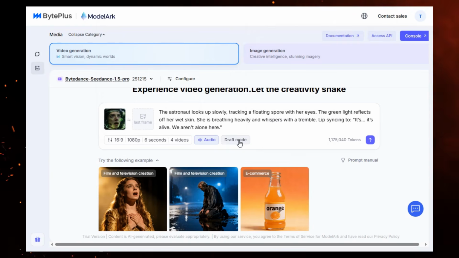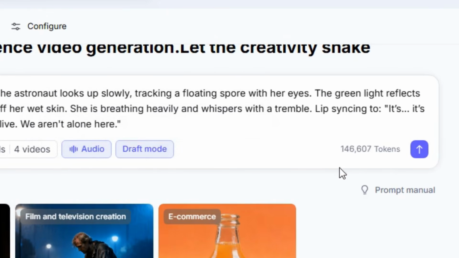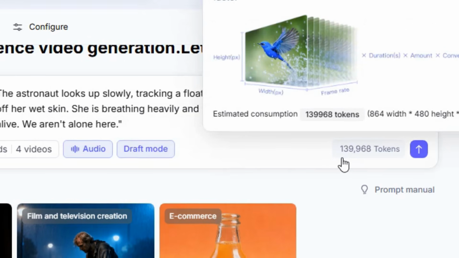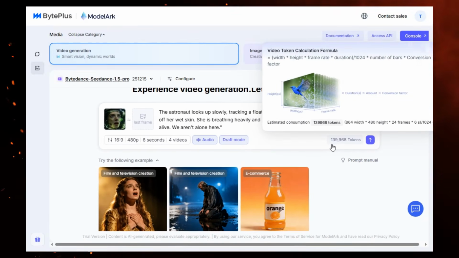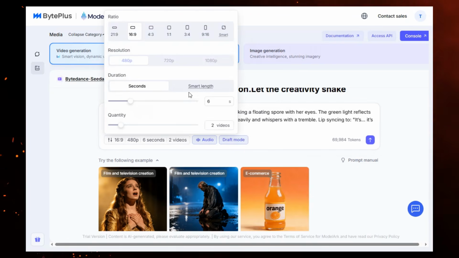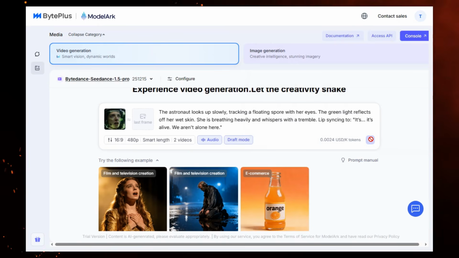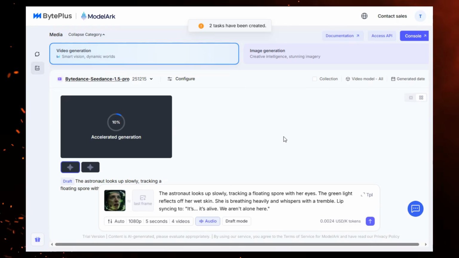Here's the fix. Look for the draft mode toggle. Turn it on, watch the cost. It drops to 100,000 tokens. That is a 90% savings. This lets us generate 4 variations. We can see the motion, we can check the physics, and we only upscale the one that works. Select Smart Length. This aligns the video duration with the character's dialogues. Hit Generate. This tool is fast compared to the competition.